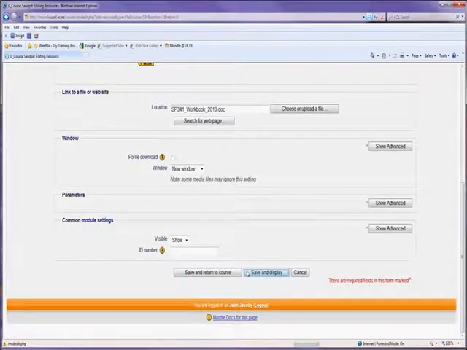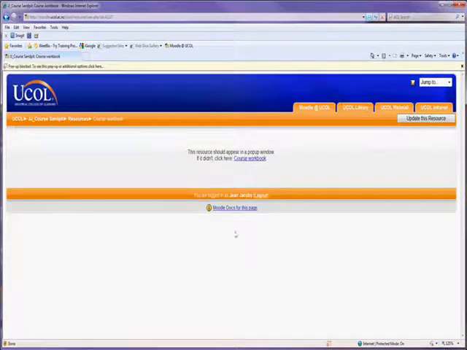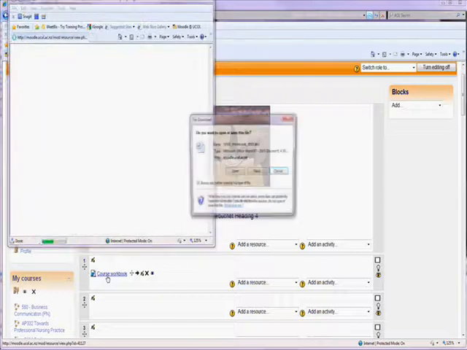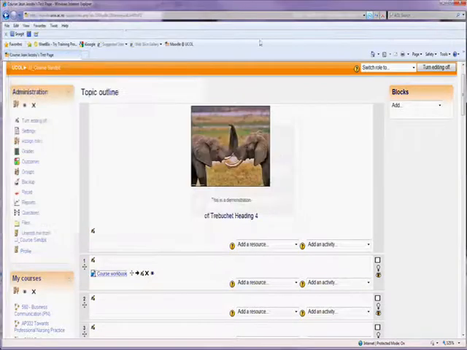I always click on Save and Display just to check that everything's there, and I'm going to go back to my course sandpit and show you where that file appears. And we're back at the main page, and here you can see the course workbook visible to students. If I clicked on that, it would want to open in Microsoft Word. So there we go, you've added a resource to Moodle.